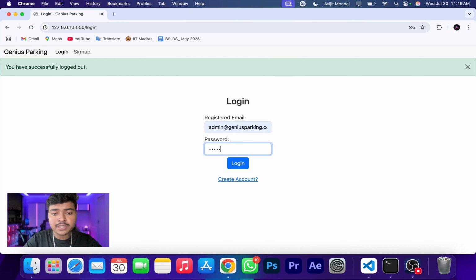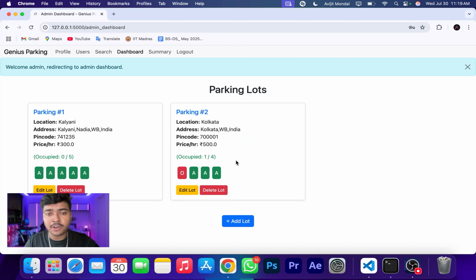We just go to the admin account, fill in the credentials and then login. After logging in, as you can see, the Kolkata one is reserved, and the Kalyani one has no occupied. So for example, if we want to delete the lot for Kalyani one, we can do that.